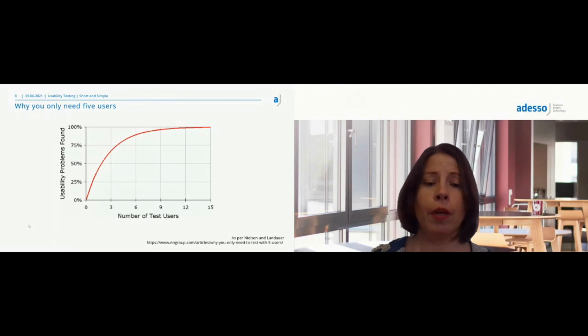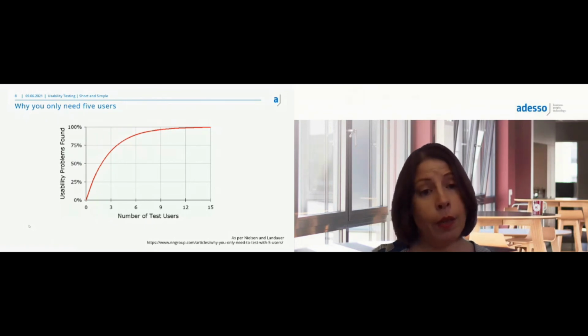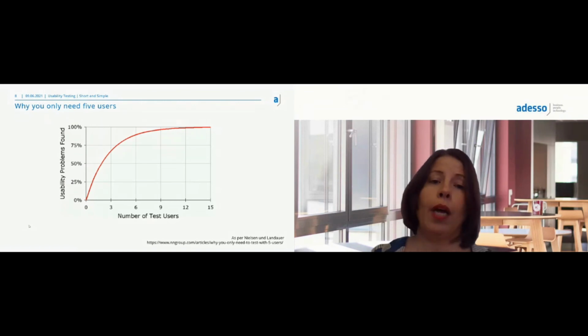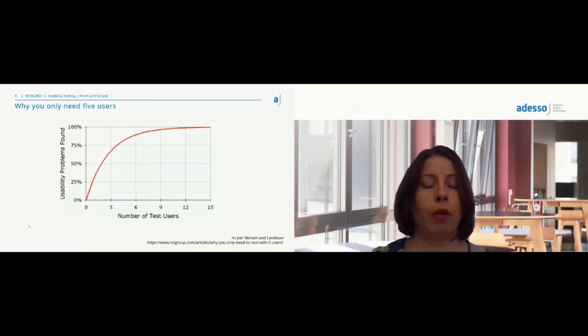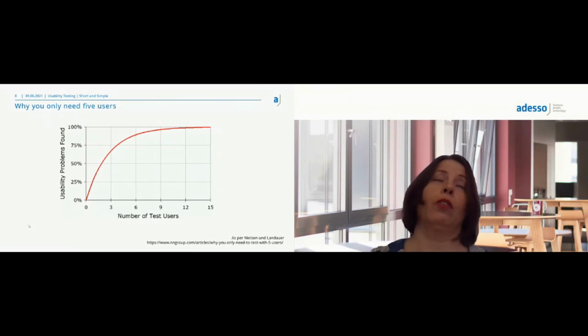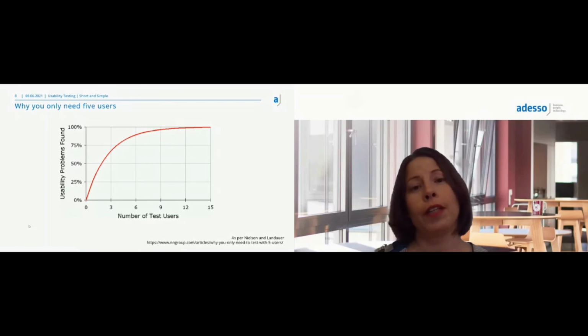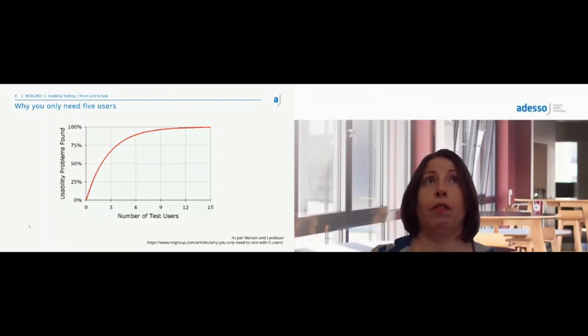Why 5 users? As you can see from this very famous curve of Mr. Nielsen and Landauer, up to 5, with each additional user, you get a lot more insight into the usability problems, whereas after 5, the curve starts to flatten out, so more users won't yield more insights. So that's also the answer to the question of whether it takes forever. No, it's quite easy to test 5 people. You can even do that, perhaps if you're fast and experienced, within a day.